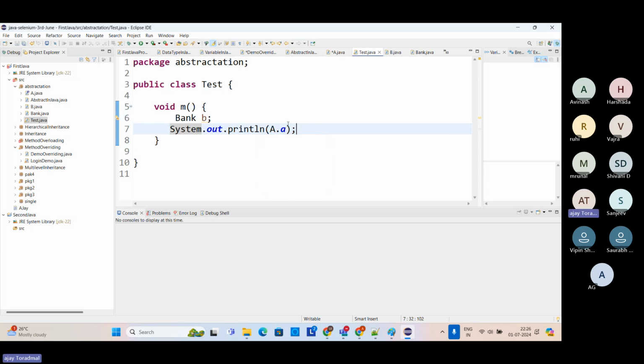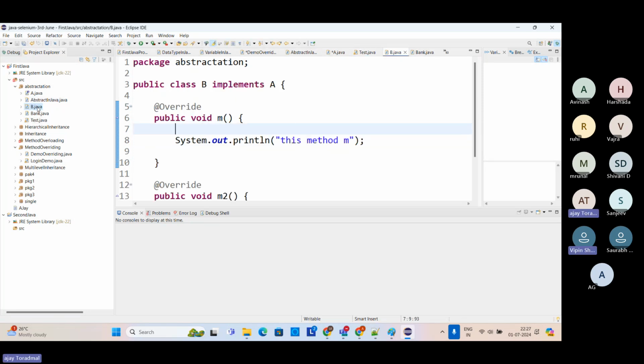Okay, and just because this A is a static variable, I can access it with the help of A, that is the interface name. Clear? Yes, sir. Sir, if we write B dot A, can we access this variable? B is the child, right?